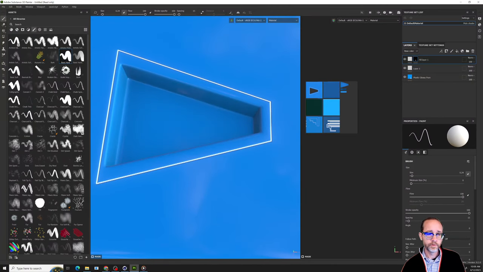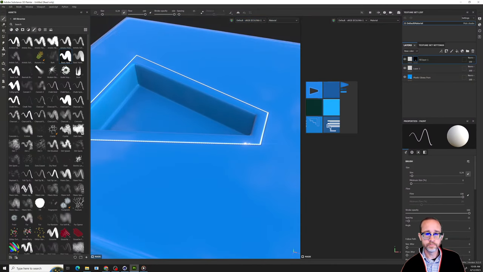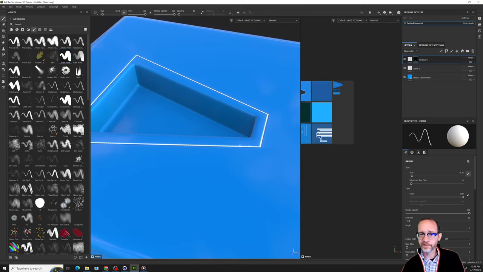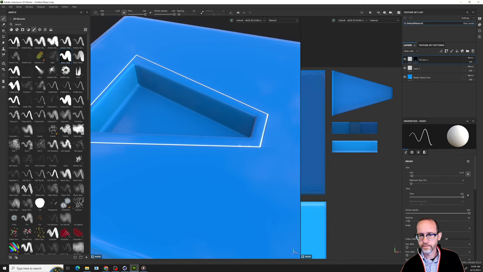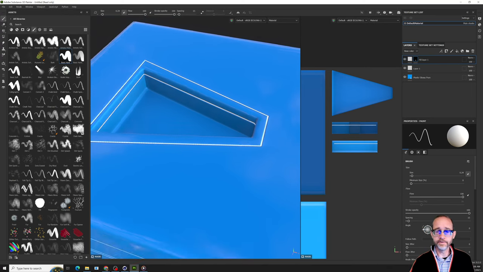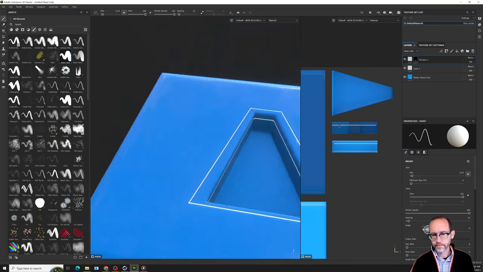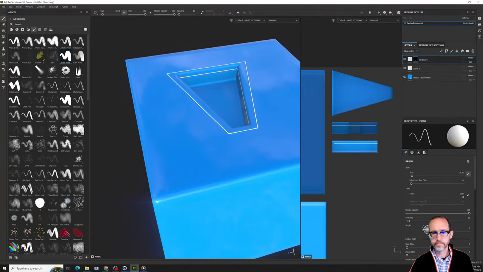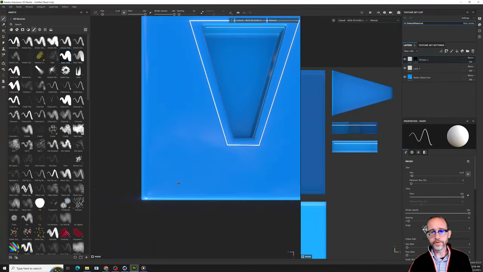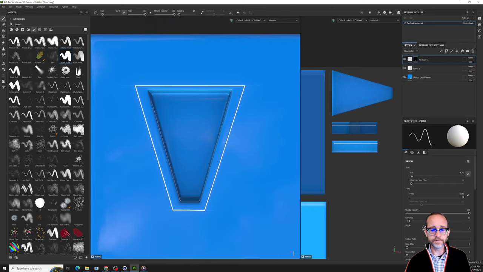So, what about the inner wall? It's going to be hard to draw here. I'm drawing it on the UV map instead. Drawing on the bottom wall is not crazy difficult.